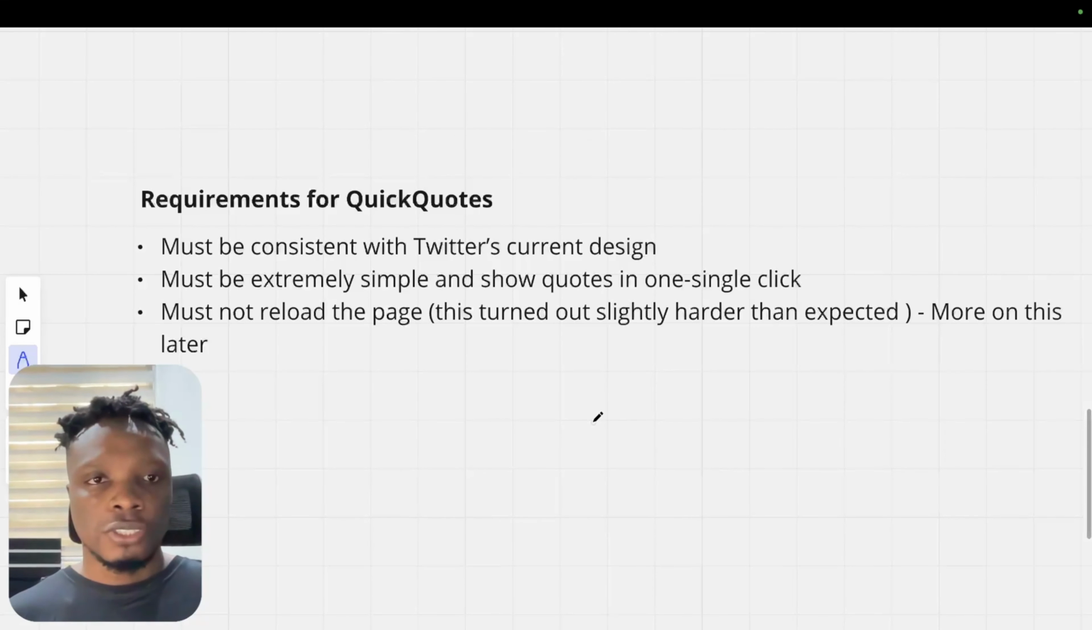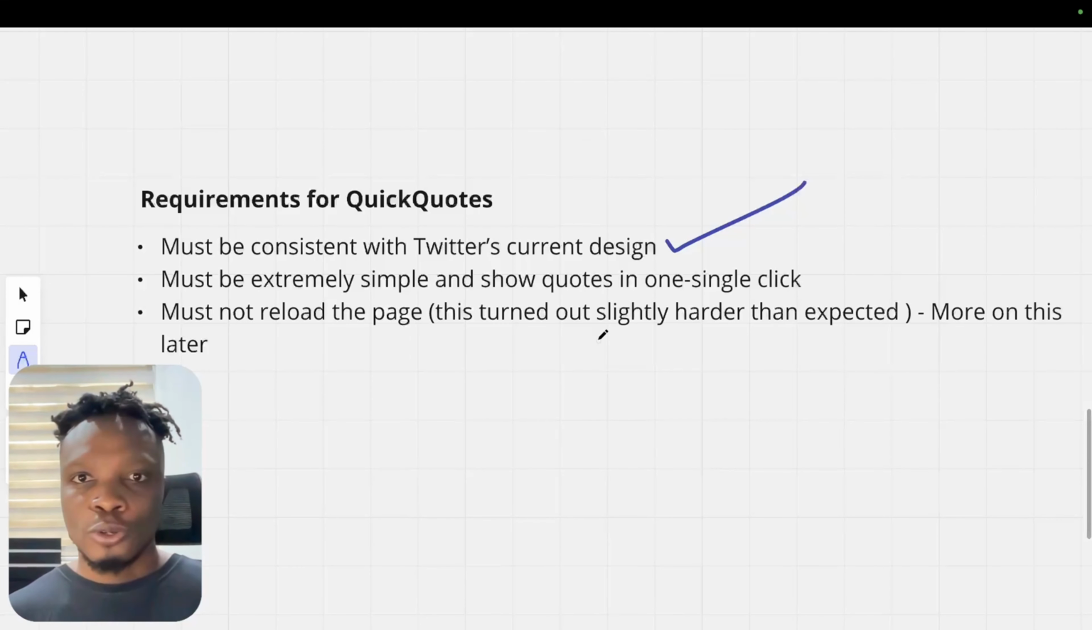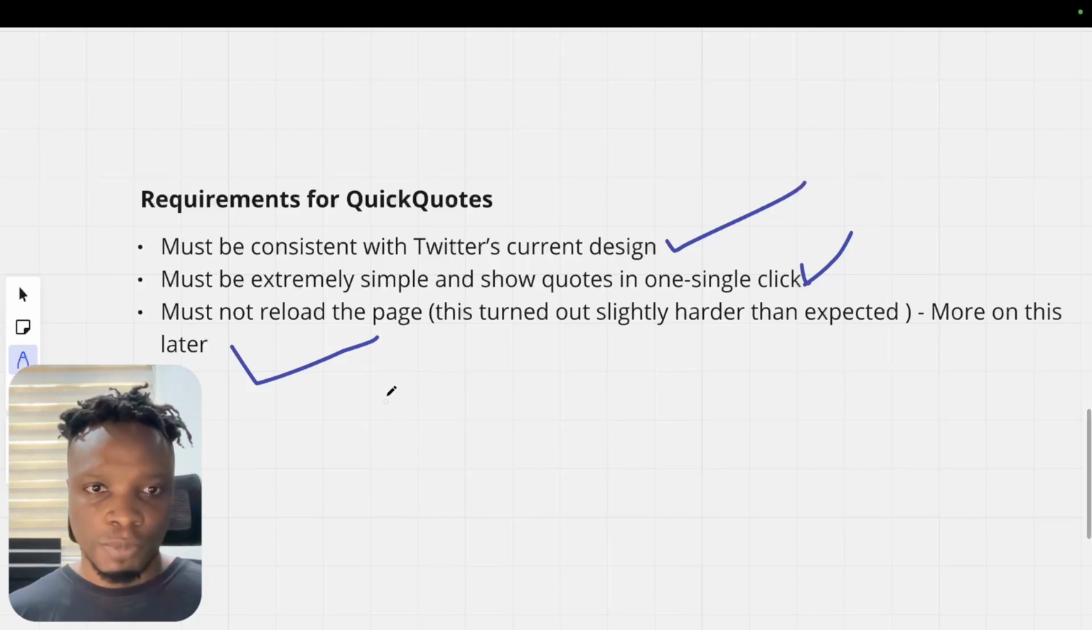So let's see if I was able to satisfy my requirements for quick quotes. Must be consistent with Twitter's current design. I would say it is, if I do say so myself. Must be extremely simple and show quotes in one single click. I believe it does, right? Must not reload the page. It does not reload the page, so right. So I give myself 100 over 100.